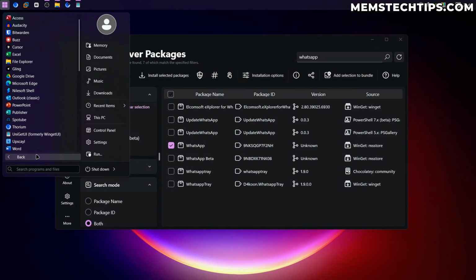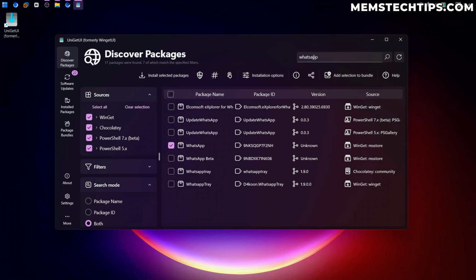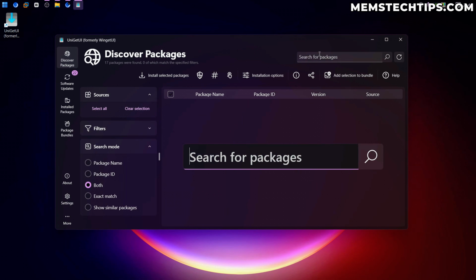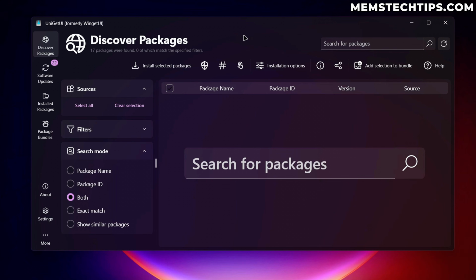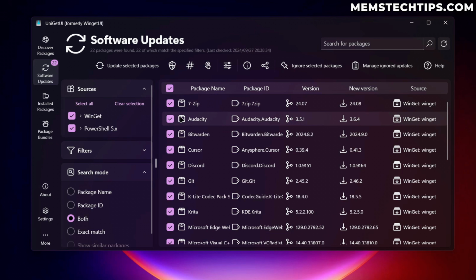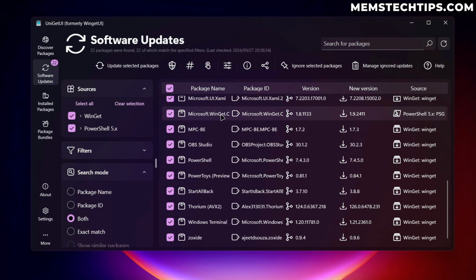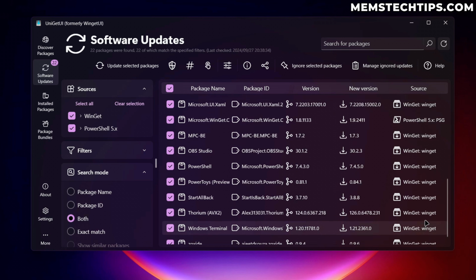So if we go and have a look at that and just do a search for WhatsApp, now I have WhatsApp on my computer. So that's just an example of how you can download and install an app using UniGetUI. But where the real power comes in is the software updates tab here. So UniGetUI is going to scan your computer for all the software that's installed on it. And it's also going to give you updates for that software if it's available through these package managers here.